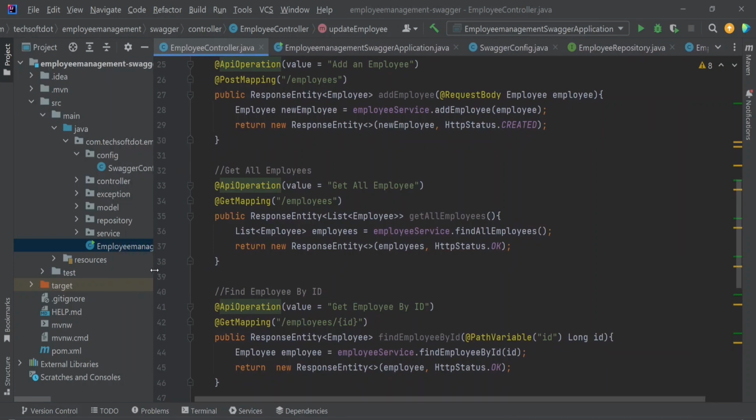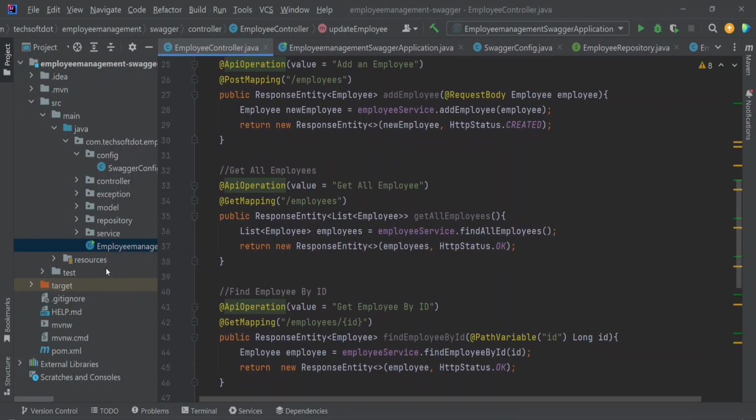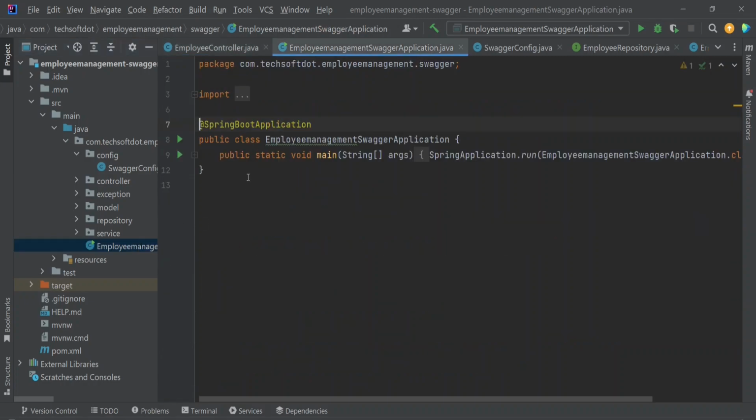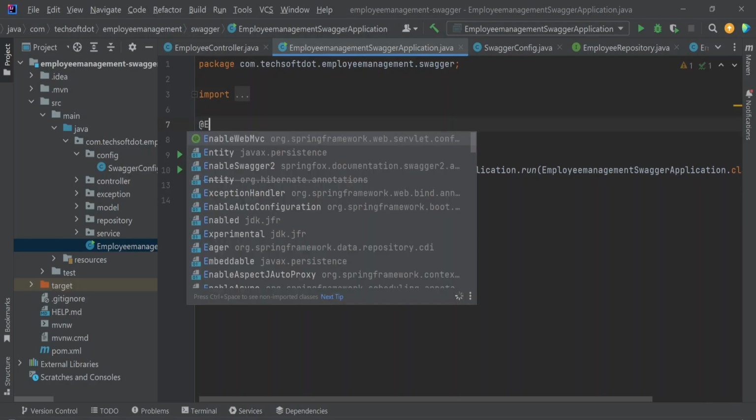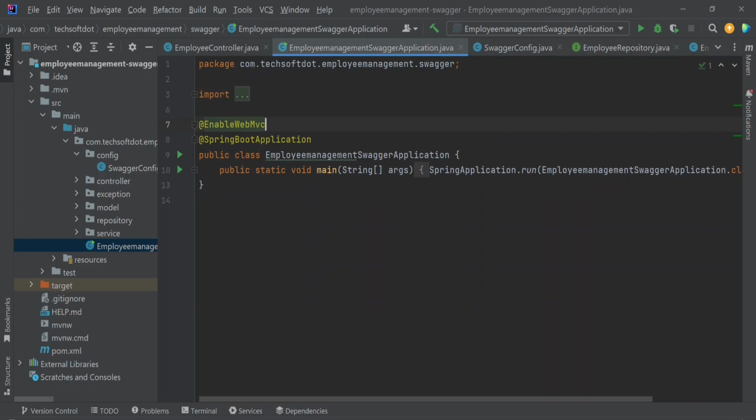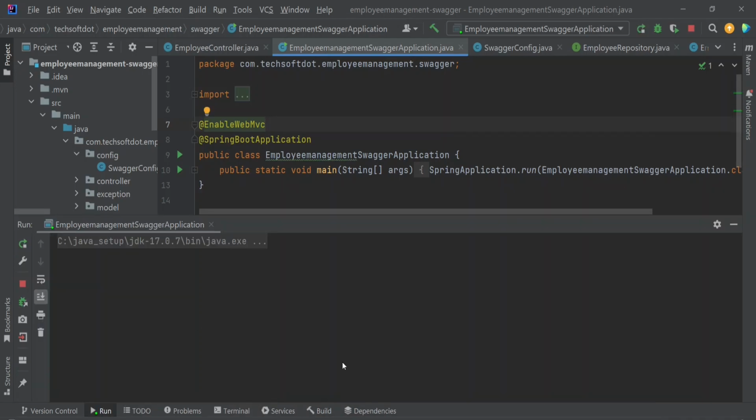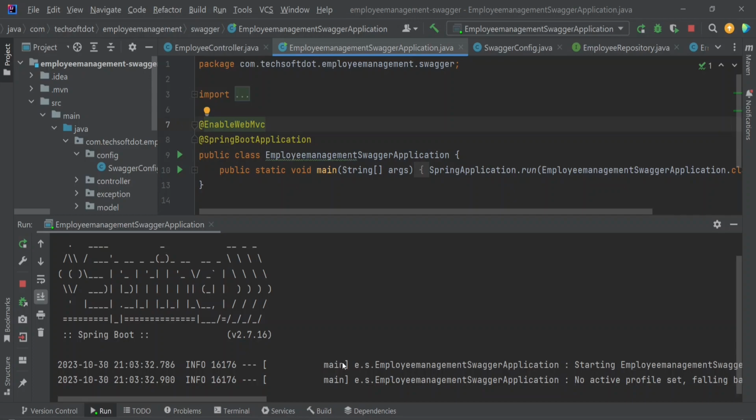Now that we have configured Swagger in our application, let's run it and explore the API documentation. First, go to your Spring Boot application class, EmployeeManagementSwaggerApplication. To enable the web MVC settings necessary for Swagger, add the @EnableWebMvc annotation at the class level. With this annotation in place, your application is ready to launch. Now, let's run it.